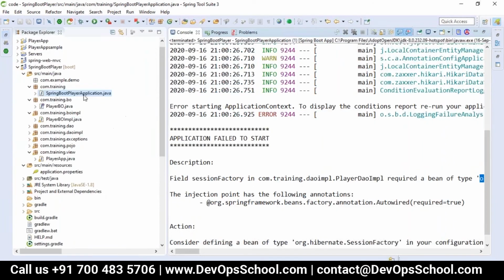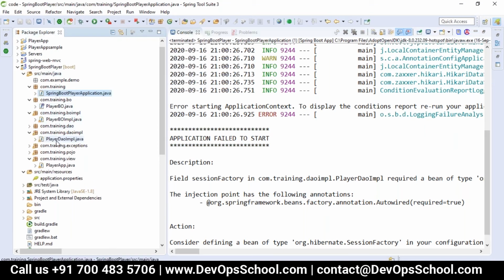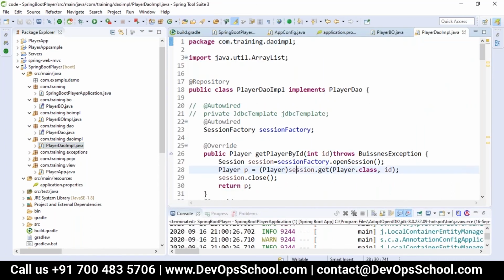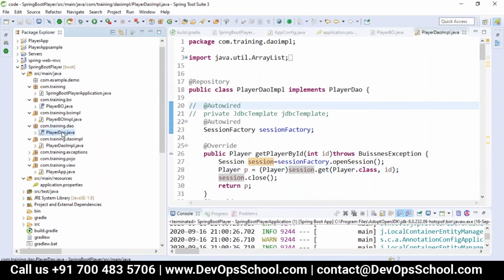Whenever you go with Spring Boot data JPA, in the PlayerDAOImpl, let me just go. We need not write this implementation class itself. We do not require any implementation to be taken care of. So then how do we work with the Spring Data JPA repository?